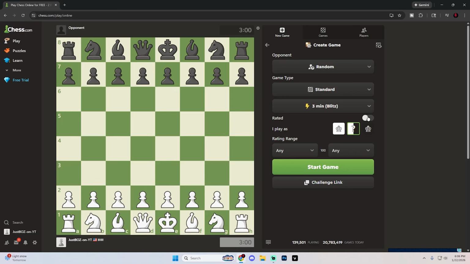On mobile, it is pretty much the exact same way. Just find that rated game option, toggle it off, and your ranked mode will be disabled. But that is how you can play an unranked chess game here on chess.com using both PC and mobile.